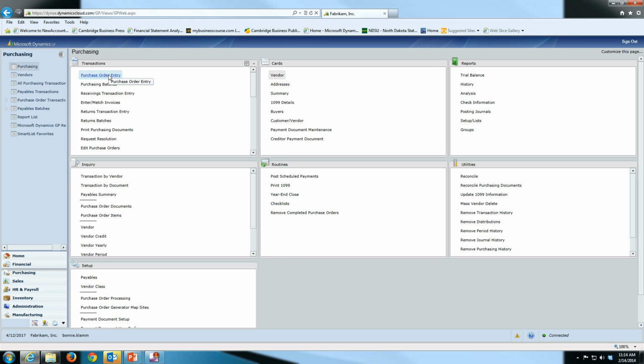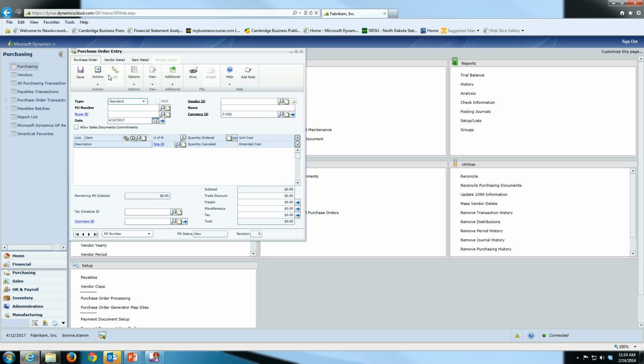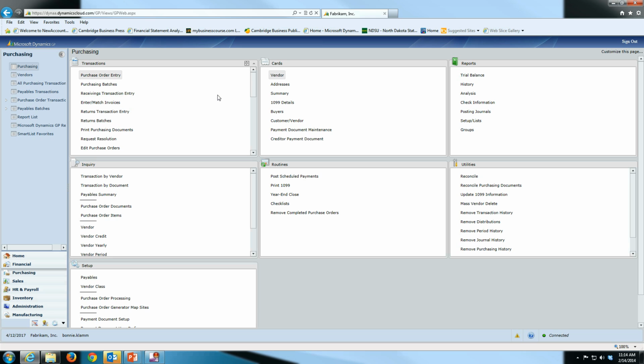For example, we have our purchase order entry, and we can see that would require a vendor ID. So the transactions category provides links to the windows that are used to capture data about the entity's activities, and in this particular case, those activities related to purchasing.